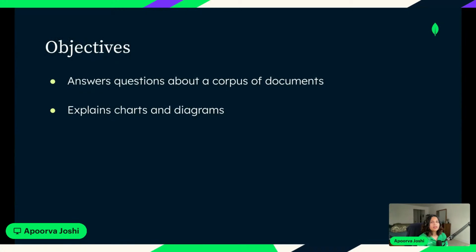Let's talk a bit about the objectives of the agent we are building today. We are going to start with something that sounds simple. The agent is going to have two simple objectives. The first one is answering questions about a large corpus of documents, and also, given a chart or a diagram, helping the user make sense of it. Sounds pretty simple and reasonable, right?